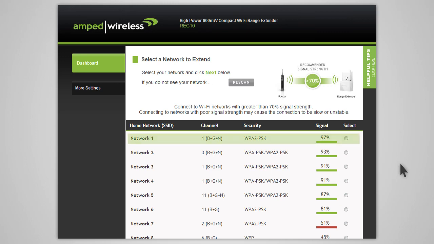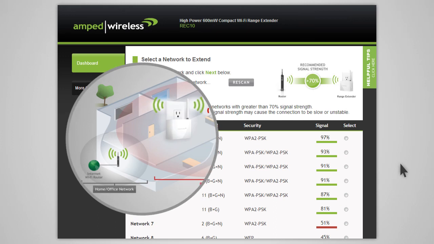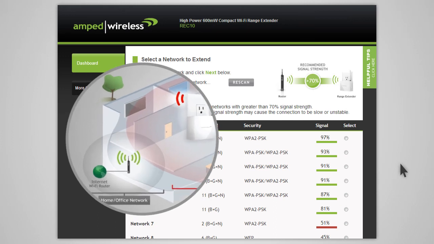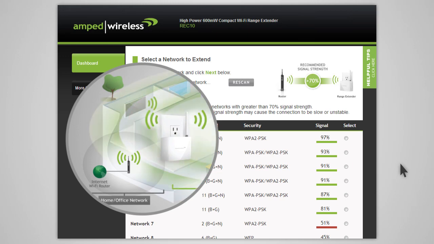When you see your desired network listed, check to see that it has a signal strength of 70% or greater. If your signal strength is less than 70% or you do not see your home network on the list, your range extender may be placed too far from your home or office router. Reposition the range extender closer to your home or office router and access the web menu again.